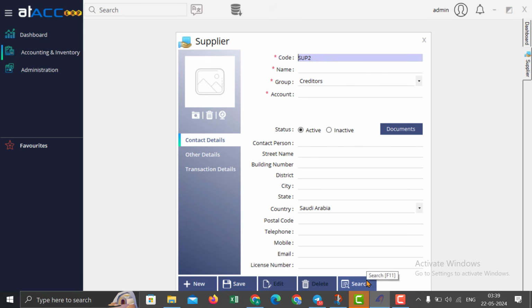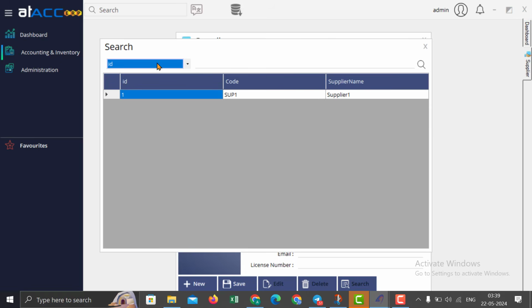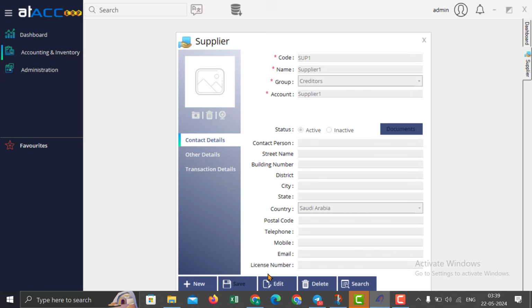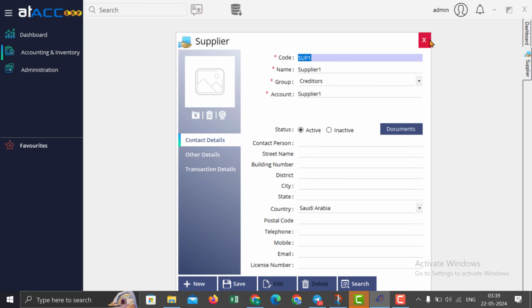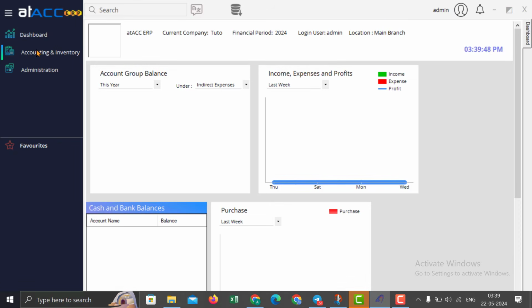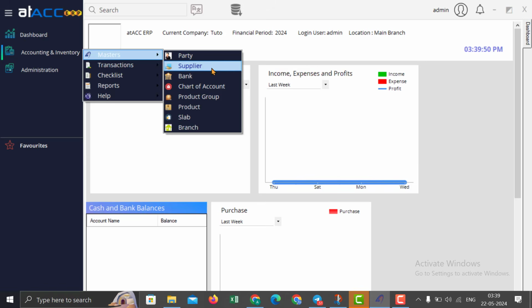So if you want to edit it again, then search for it. Search based on the ID, code, or name. Double click on it and you can edit whatever information you need. So like this you can create supplier.